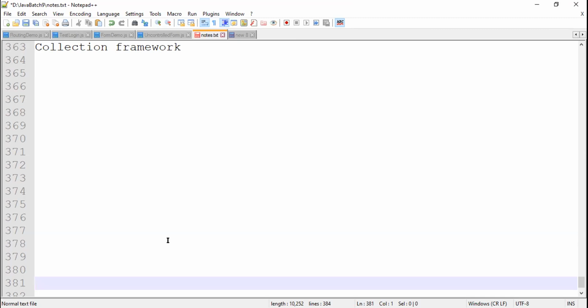Whatever facilities are provided by arrays, right? Definitely we can work with arrays. However, there are certain limitations, certain drawbacks of using arrays.